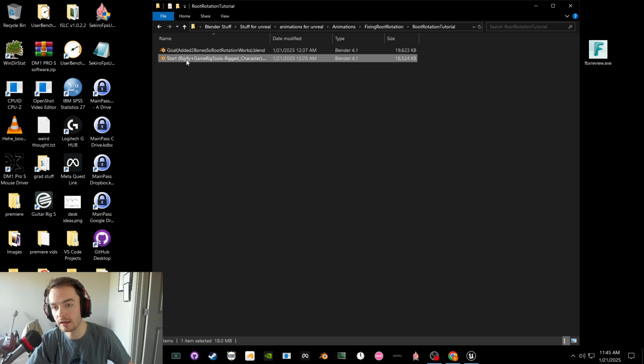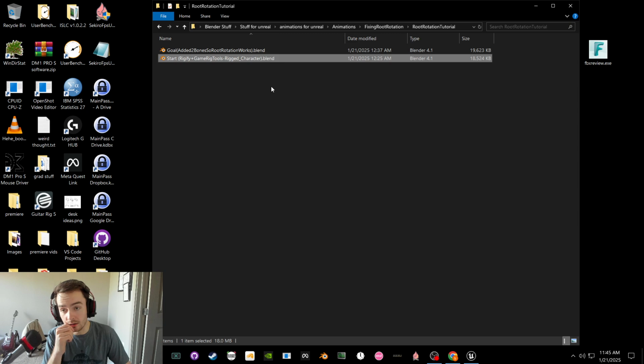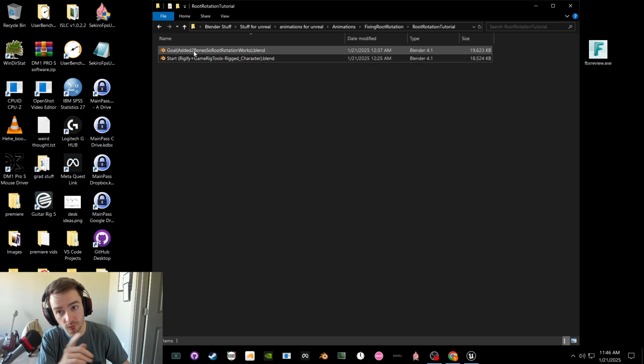So to start, we have a rig that was created. I basically found a free mesh online. I rigged it using Rigify, and then got Game Rig Tools. I rigged it with Rigify, and then I made a game rig out of it using CG Dive's Game Rig Tools. And he's rigged. The solution is we need to add 2 bones so that root rotation works.